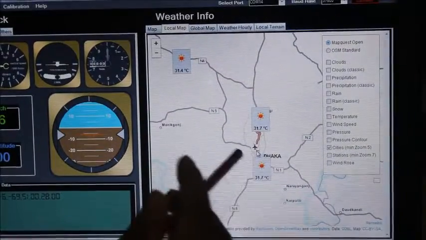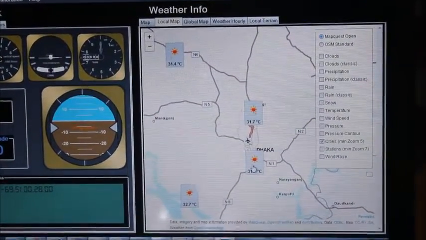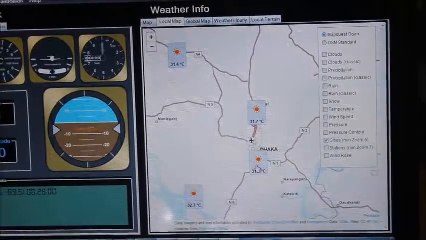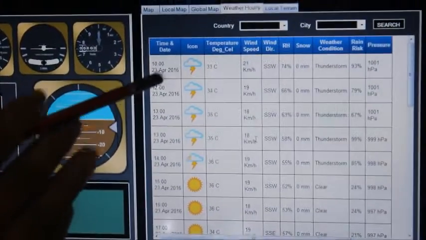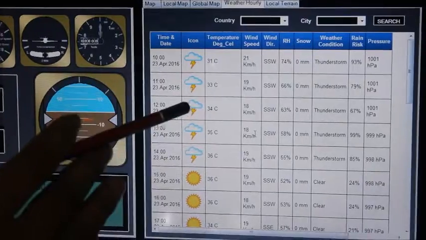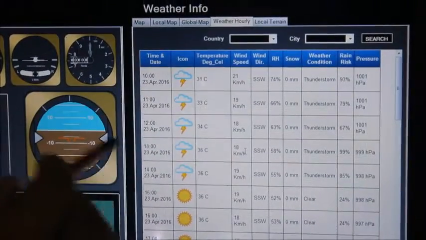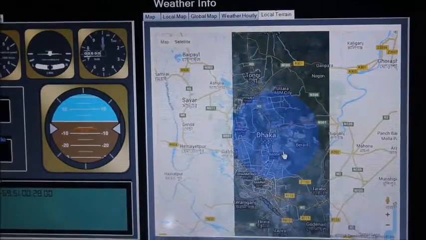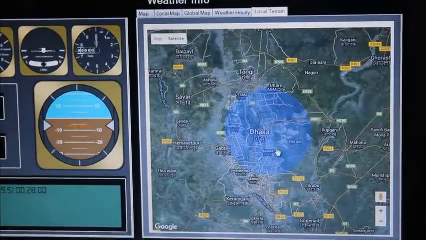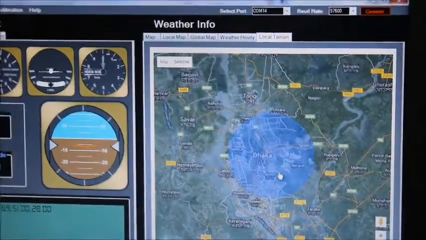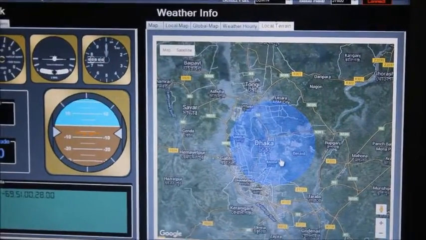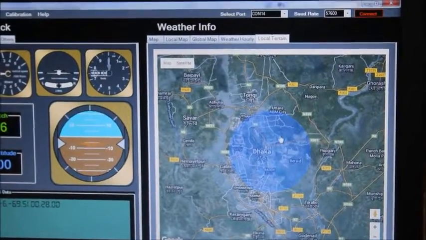It gives a few environment or weather information. It gives hourly weather information up to 24 hours from the current time. See local terrains and any other information such as streets and no-fly zones within a 5 mile radius.